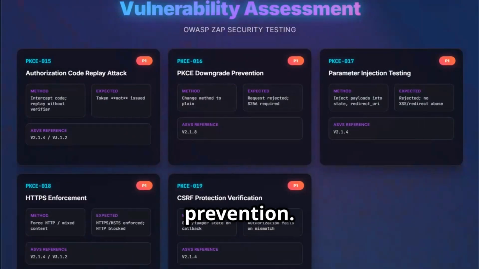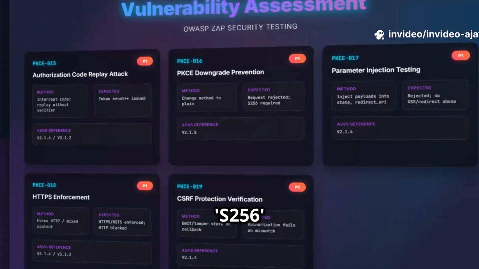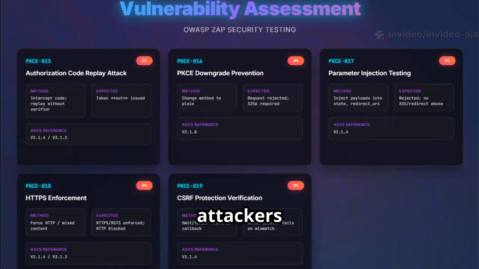PKCE016 tests downgrade prevention. ZAP changes code_challenge_method from S256 to plain. The server should reject the plain method. If it accepts it, attackers can bypass PKCE's cryptographic protection.